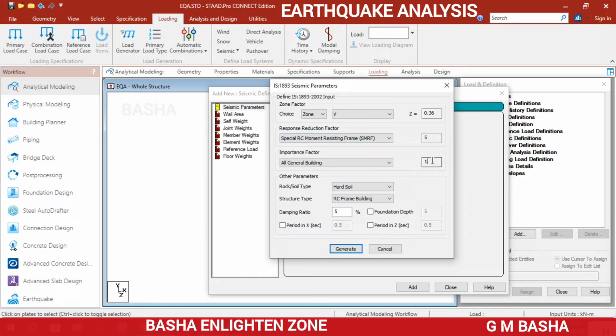Here the damping ratio for this general building will be 1, therefore the damping ratio by default will be selected as 5%. The soil you can change on your own, you can select whatever you want, either hard soil or medium soil, and check once in different formats. The structure type I will keep as RC frame; steel is for wind towers, trusses and all those things. So I will choose RC frame building only, and then click generate here.